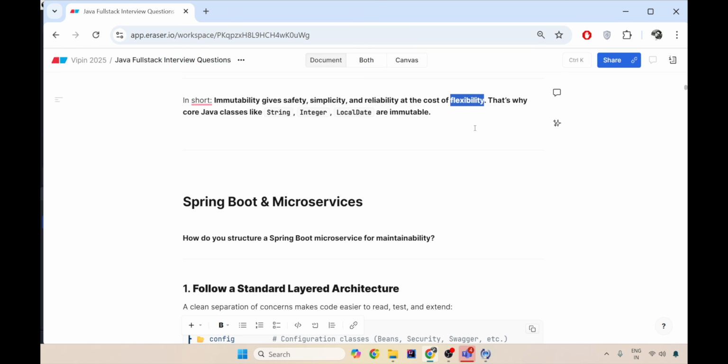If I want to change my password directly, I cannot do it. I have to go through a whole process. So that is why, to prevent mutation and to have more safety and reliability, most of the Java internal classes like wrapper classes such as Integer, and inbuilt classes like String and LocalDate, are all created immutable for safety reasons by the Java designers.